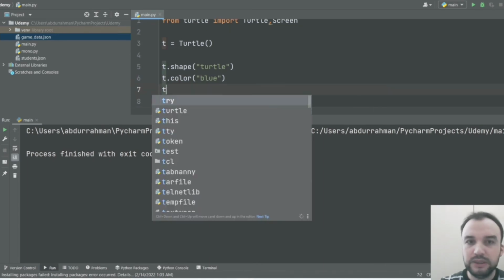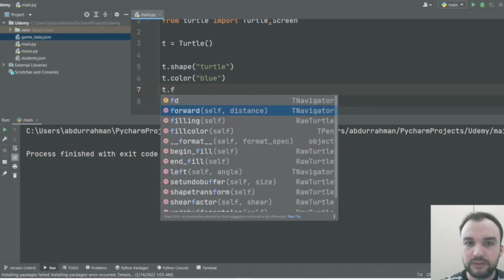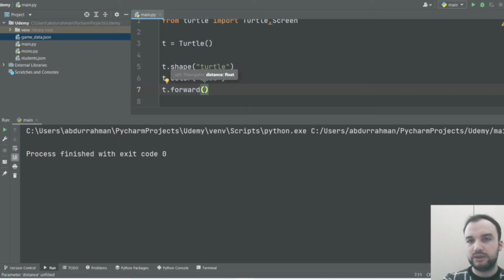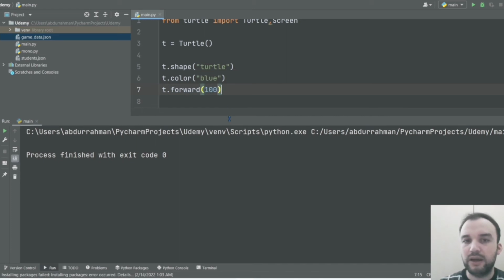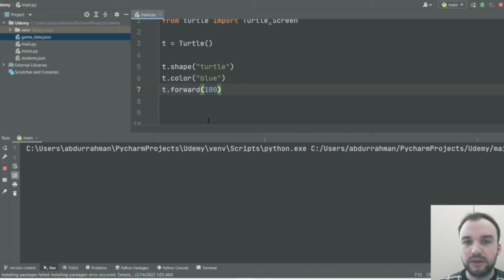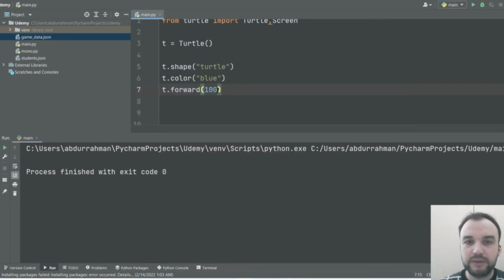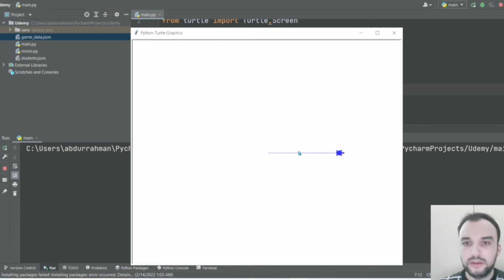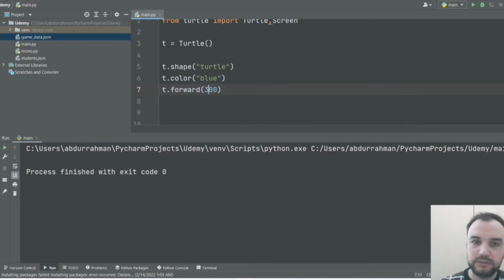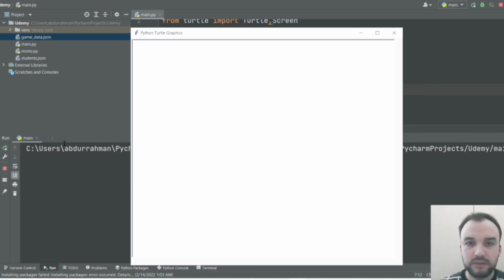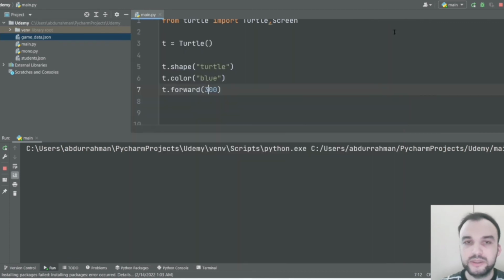For example, T forward means now our object, our turtle, will go forward. How many paces, we will decide here. For example, if I type 100, you will see it goes 100 paces. If I write 200, it will go longer. 300, much longer, as you see.